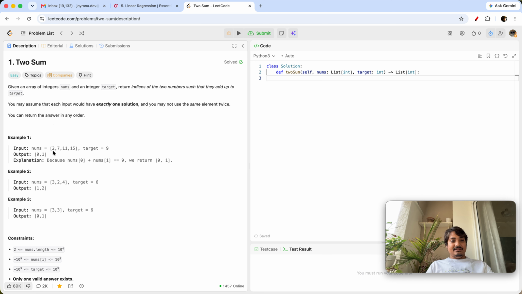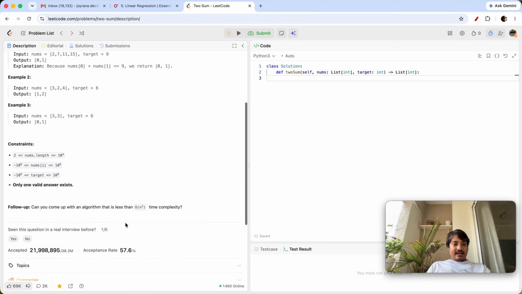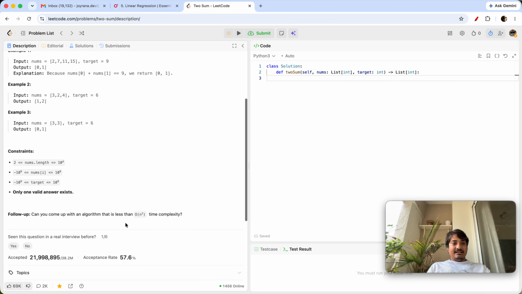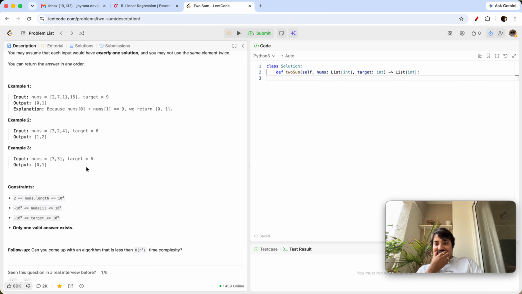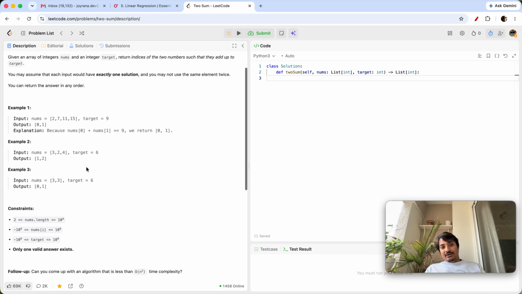So the nums array has been given and target is 9, and nums[0] plus nums[1] is equal to 9. We can either return 0 1 or I can return 1 0. So that's up to us, but it's accepted. And the constraint has been mentioned as 10 to the power 4 for nums length. I mean, this gives an intuition that we need to solve it in O(n).